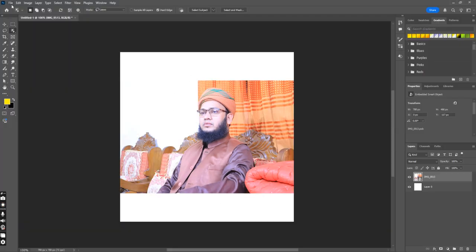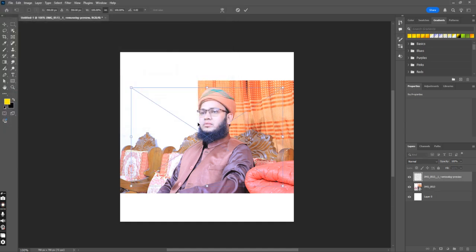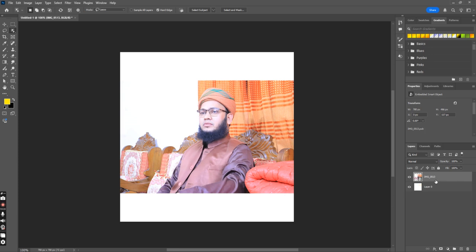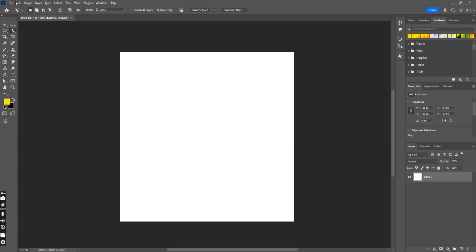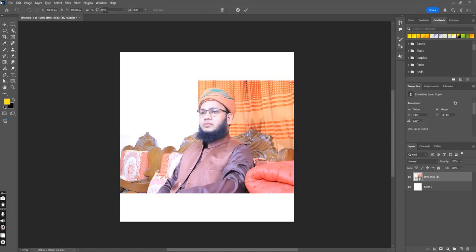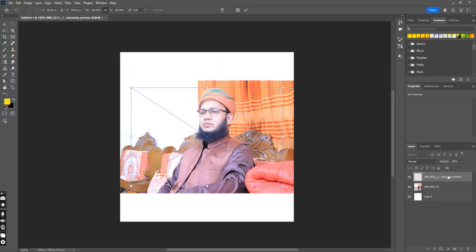After that, just come here and place, embed the removed one and press enter. And after that, you have to do some magic. So before that, let's remove both, and let's place both images as we have used them. We have placed two images.